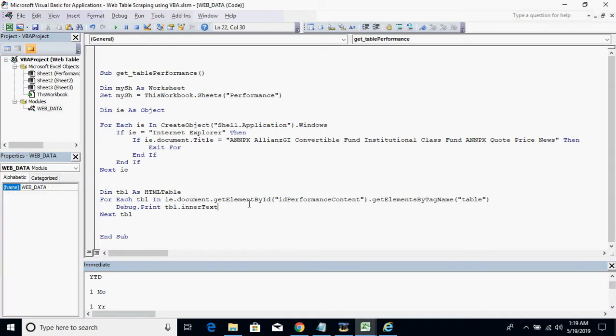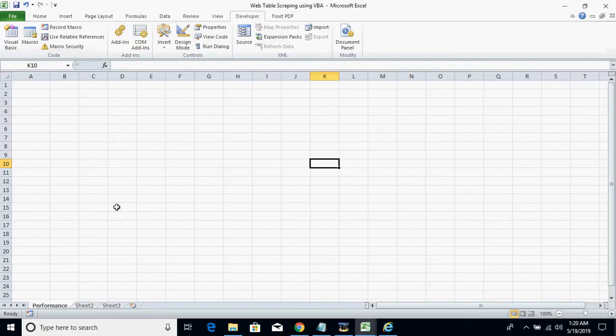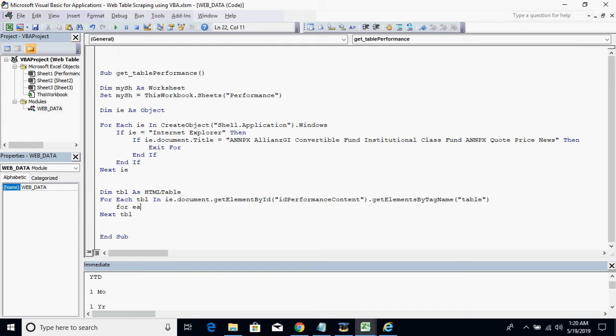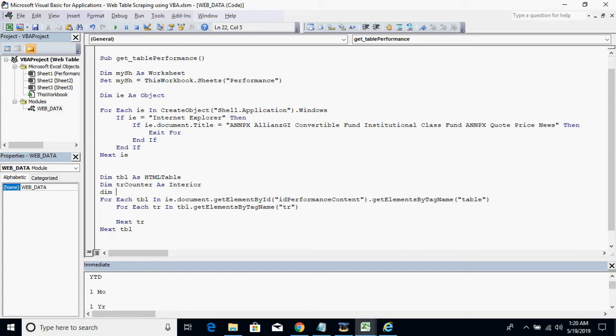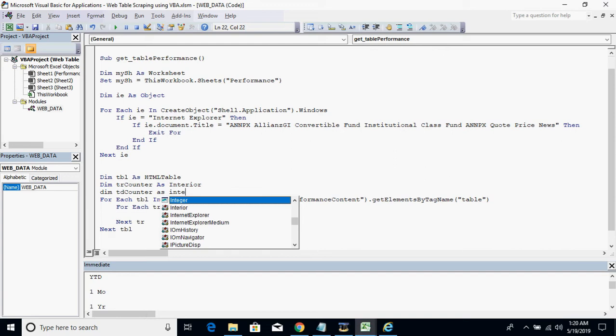To do that, let's say for each table row in TBL.getElementsByTagName tr, next tr. And let's declare variables that will represent the table row and table cell: tr counter, which should be an integer, and the td counter as an integer.